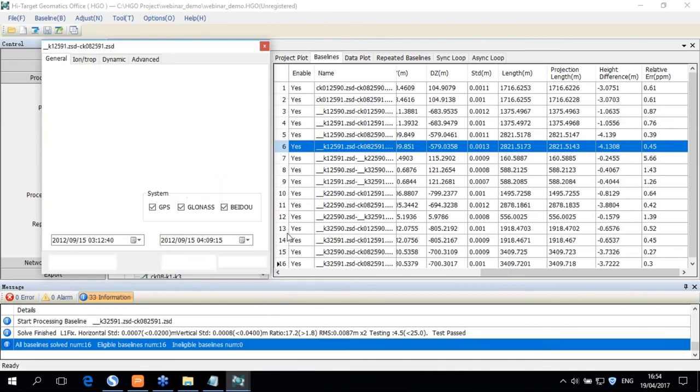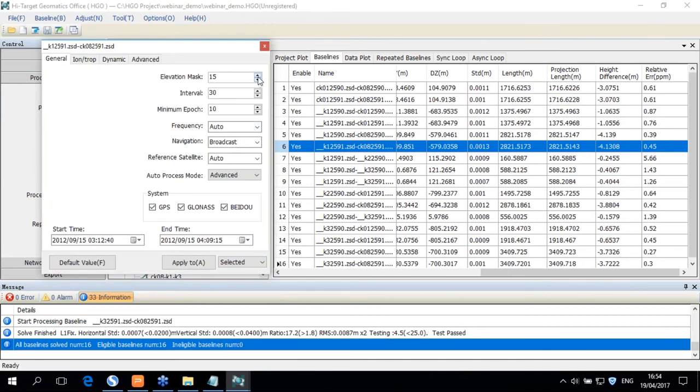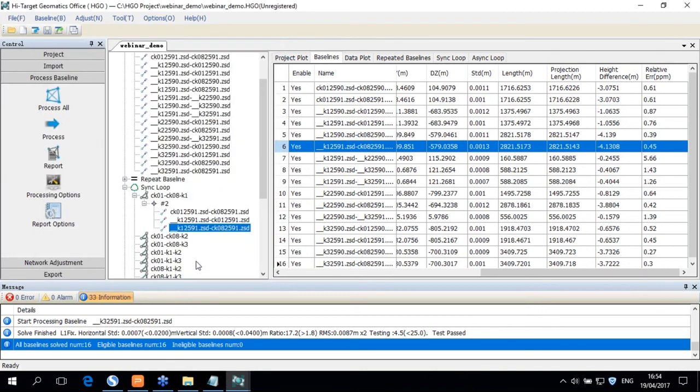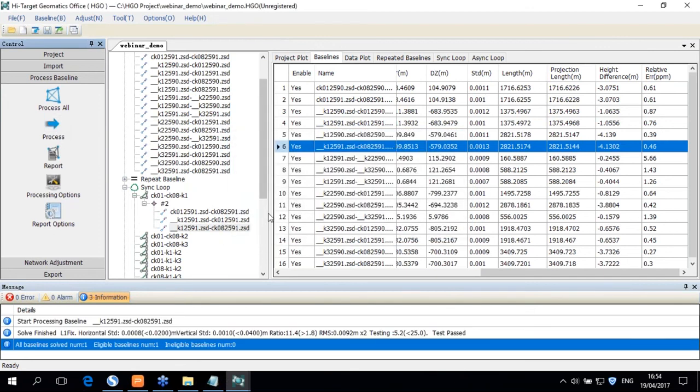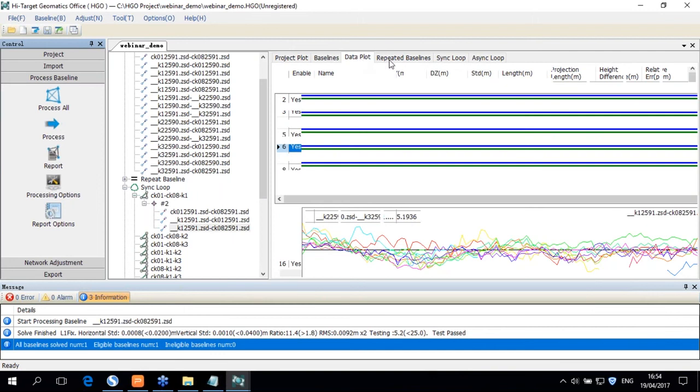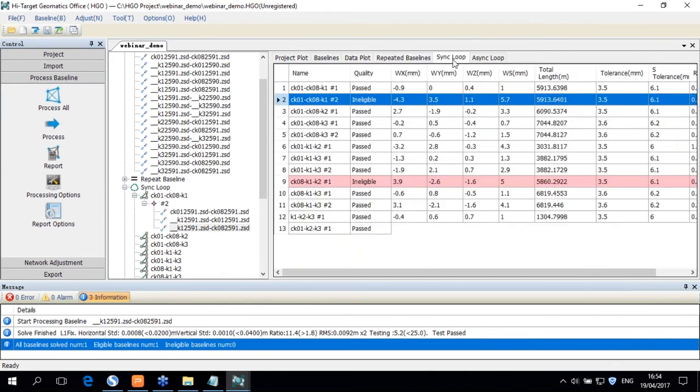Process options. It's just like what I just said, increasing the cutoff angle. So increase 5 degrees here, apply to, and just reprocess this one baseline. It's done. We check the synchronous loop here. Oh, it seems not working.